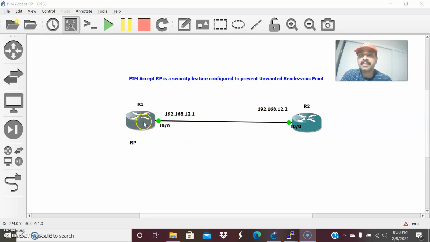In this architecture, I have configured R1 as an RP. 12.1 I am going to configure as the RP on both R1 and R2. By default, R1 as an RP will accept all multicast groups. But with PIM accept RP, it will only accept the specific multicast group from R2. If you configure some other multicast group, it will immediately deny that group. So that is the real thing.